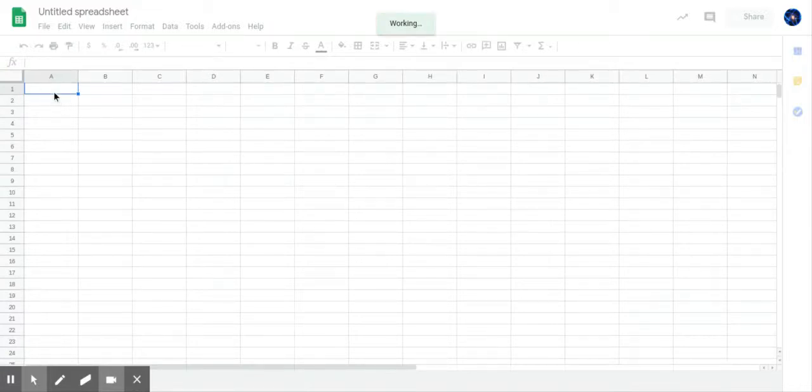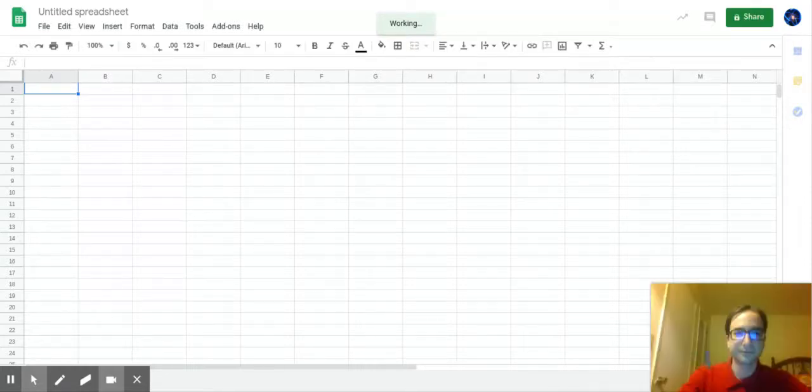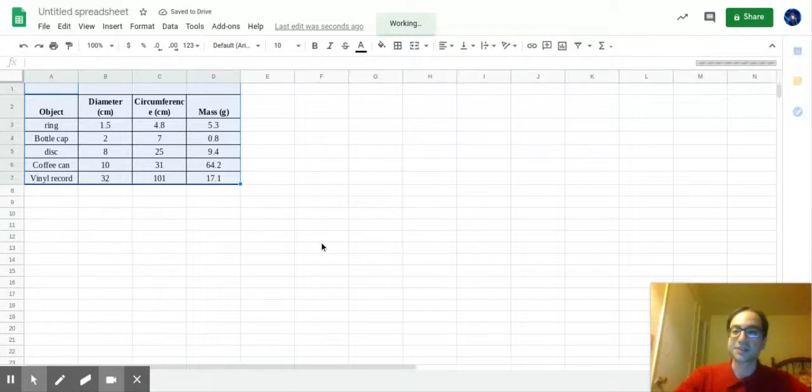Here we are going back to my spreadsheet, and I'm just going to paste all this data in there. So I just hit Control V on my keyboard to make all the data populate, and it should go ahead in just a moment. I don't think my Chromebook likes me with the webcam and also trying to input data at the same time, but there it is. So all my data is there in the same way I had it in my document.